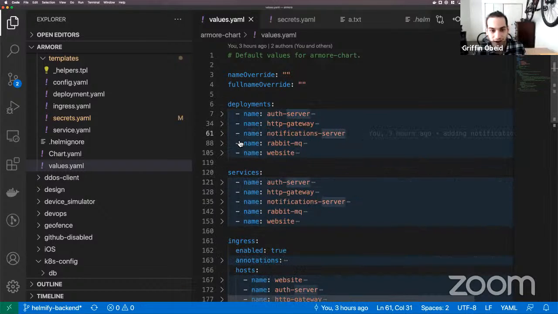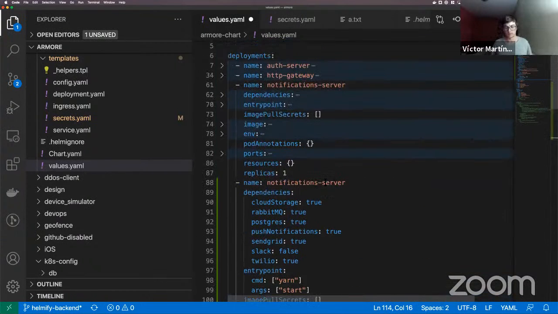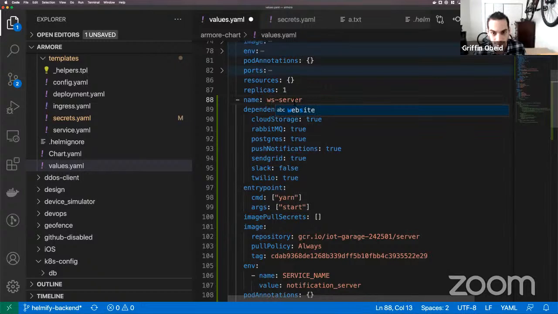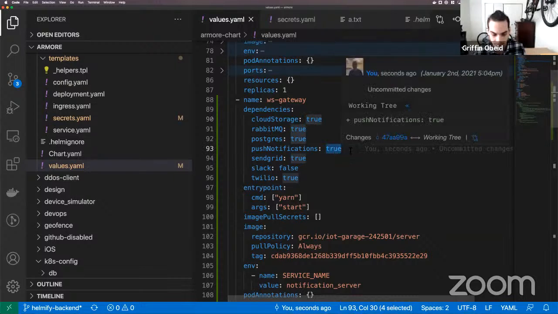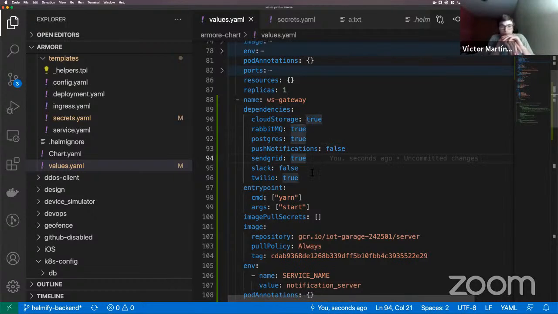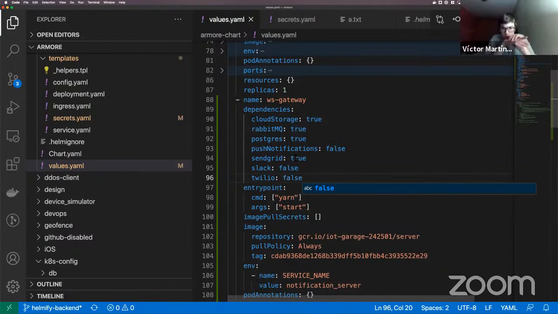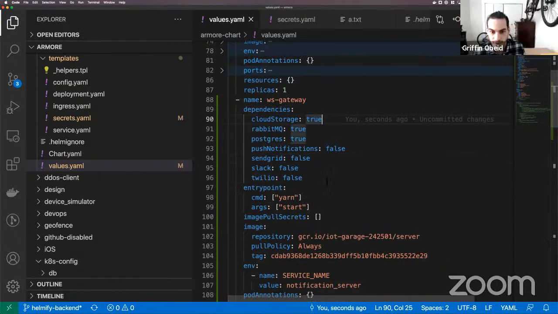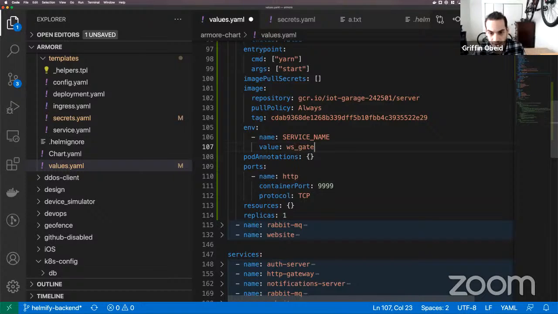So I've added almost all of the node servers. Let's add the WebSocket gateway. That's one other one we have. Okay. So I'm just copying from the notification server and we'll call this WebSocket gateway. It has access to cloud storage, RabbitMQ, Postgres. Push notifications is false. SendGrid, Slack, no. Okay. Twilio false too. Okay. Yep. So just those three. And then entry point, yep, yarn start. Service name is WebSocket gateway.